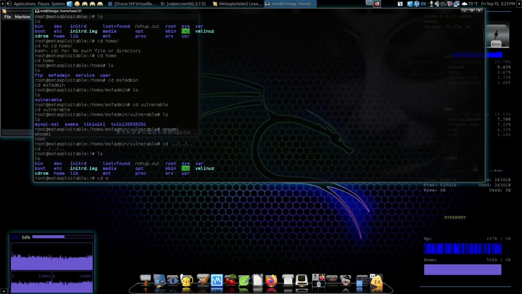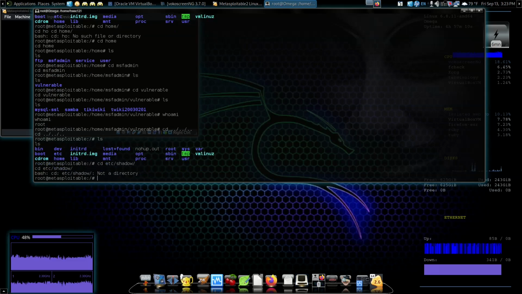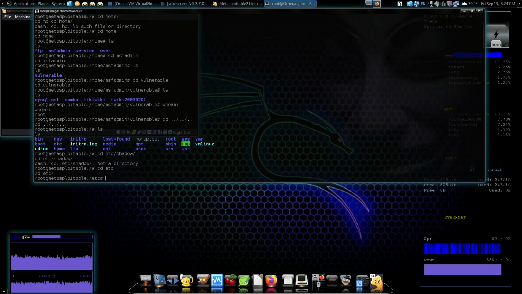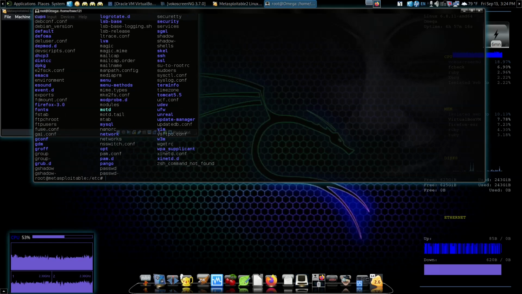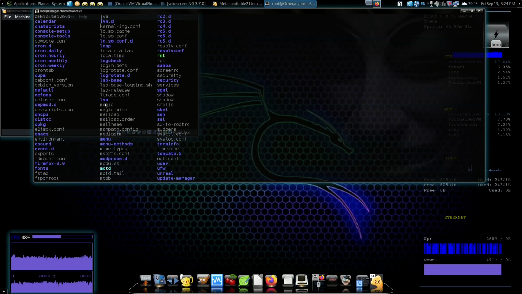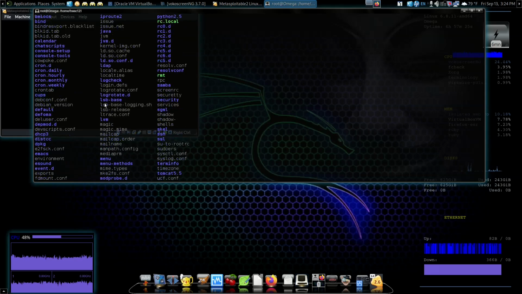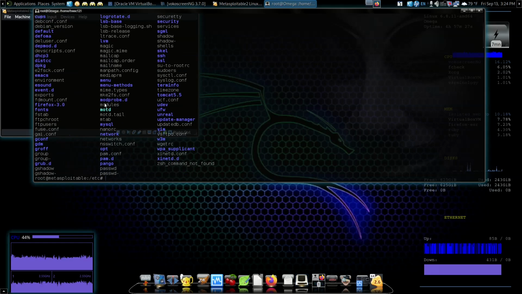So we could grab the shadow file now too if we wanted. We can go into etc. Shadow. Let's see. We're in etc. Looks like it's the shadow file in here. See, all we had to do is look and we'll find out. So we can grab all the passwords of all the users on this server if we want to at this point, and see everything that they have on here.